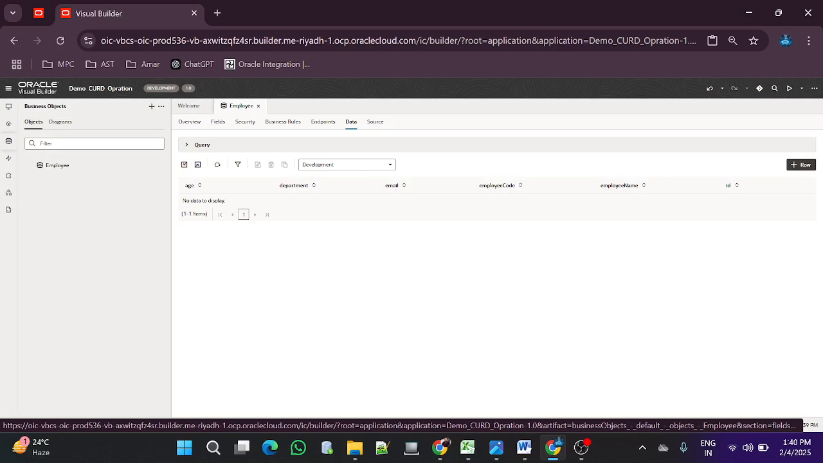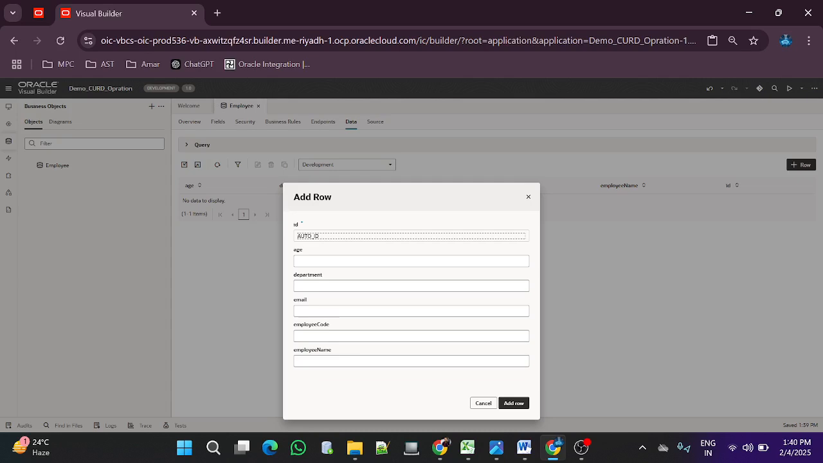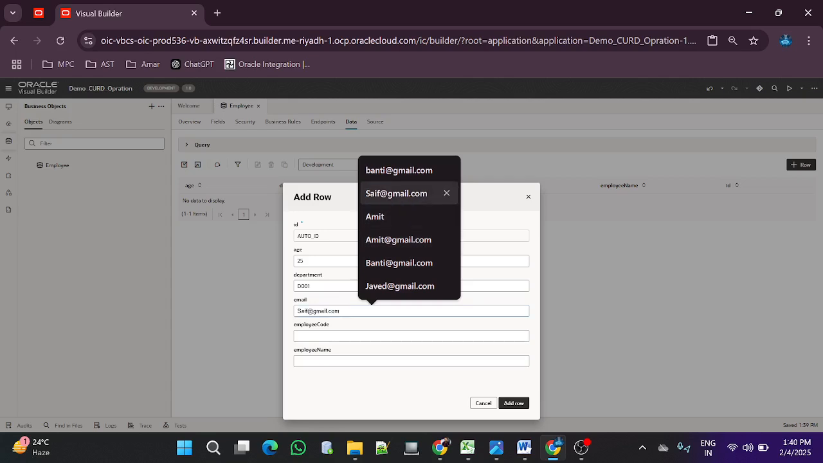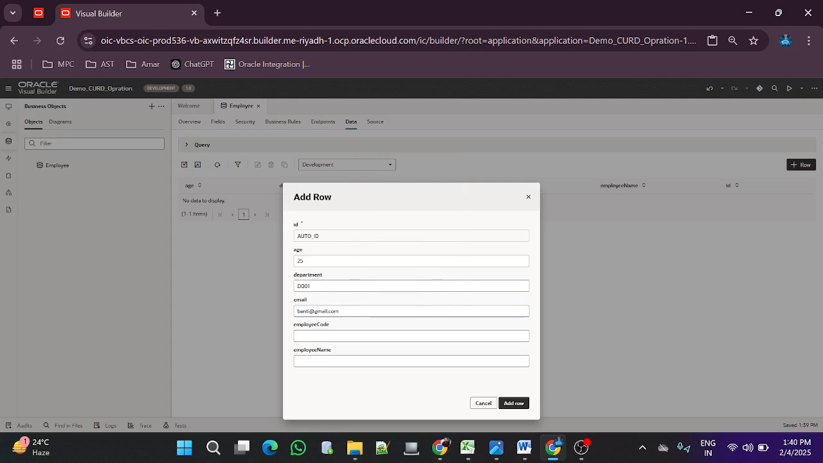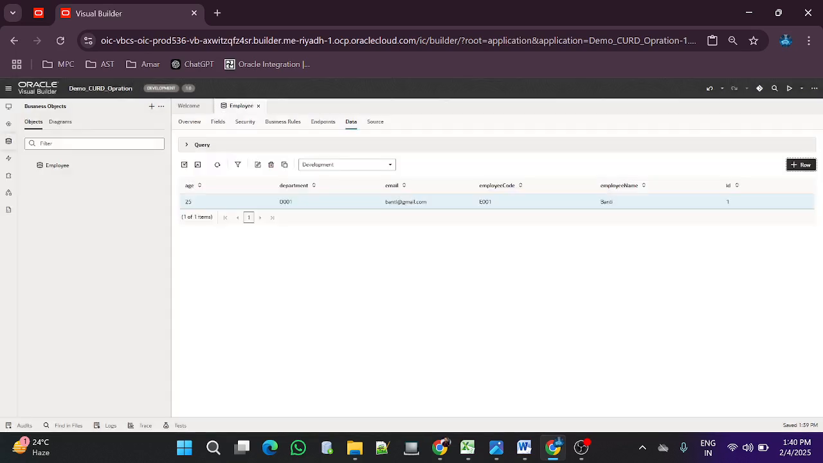First of all, create the data. Hit on row. Age is 25. Department is D001. Email ID is the employee email ID. Here is the employee code. Employee name is Pant. Here is the employee. First data value is filled in.